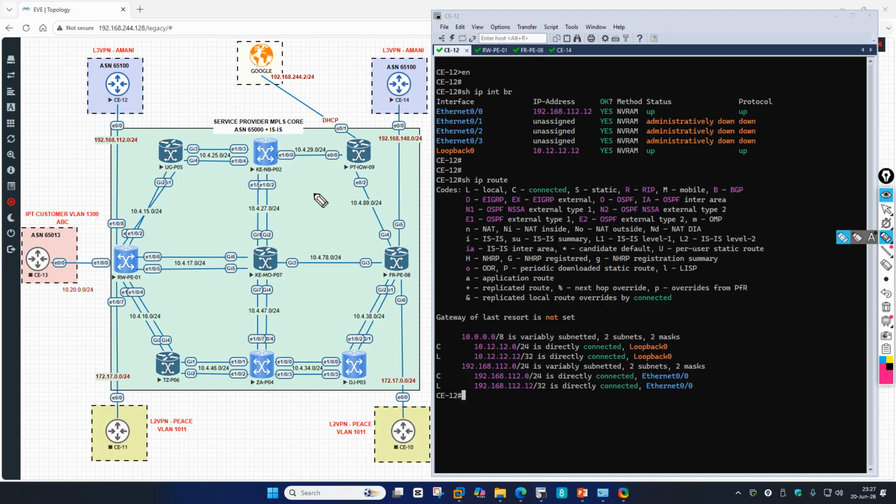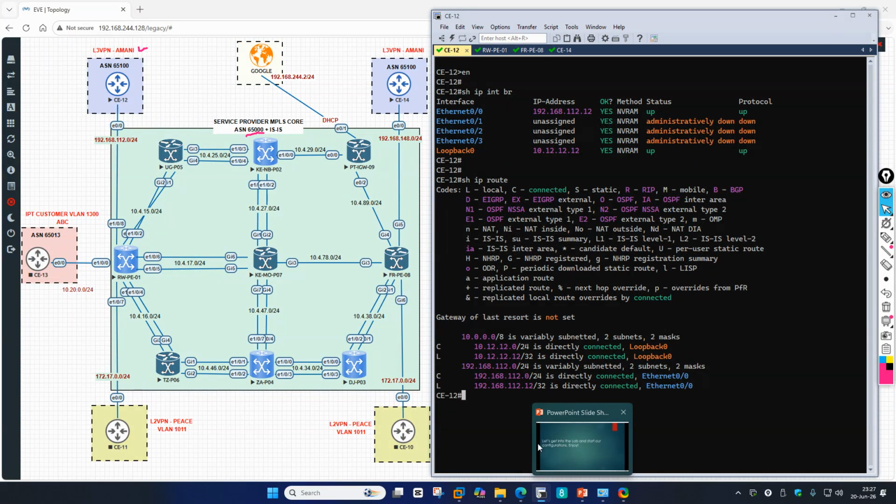So for BGP, our MPLS service provider infrastructure AS number is 65,000. But for the L3VPN customer, we've given them a name, Amani. Their AS number is 65,100. As you can see, they are sharing that AS number, which tells you that they belong to the same administrative domain. That's good.